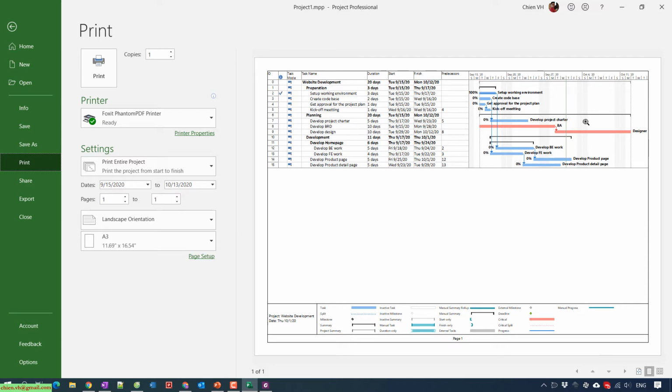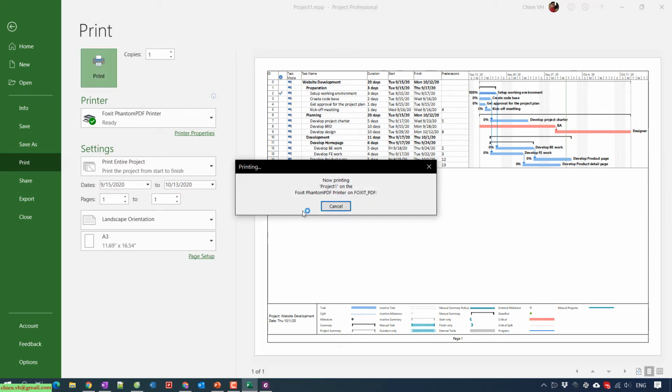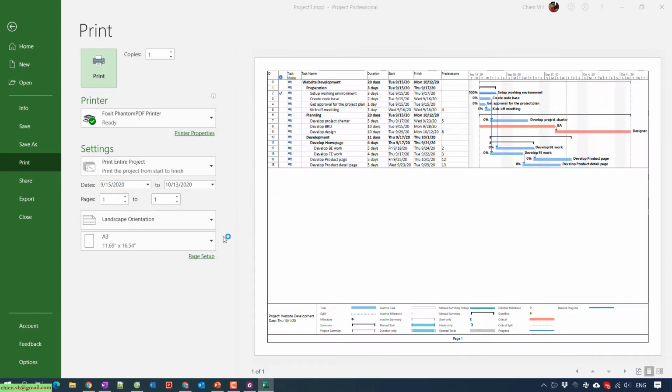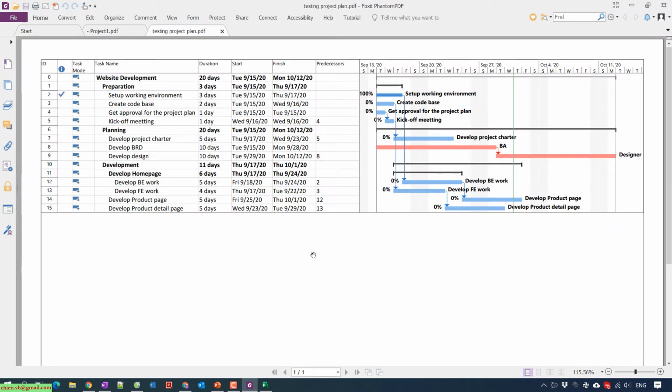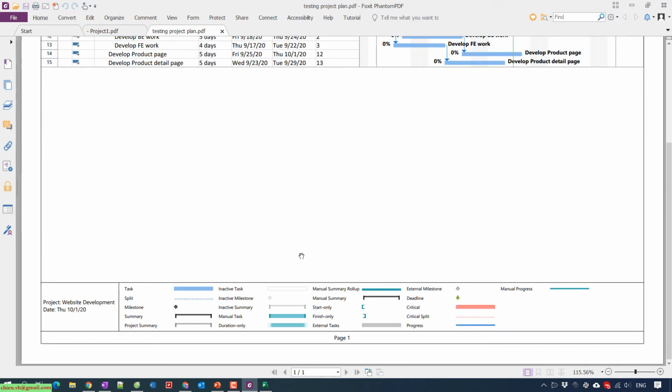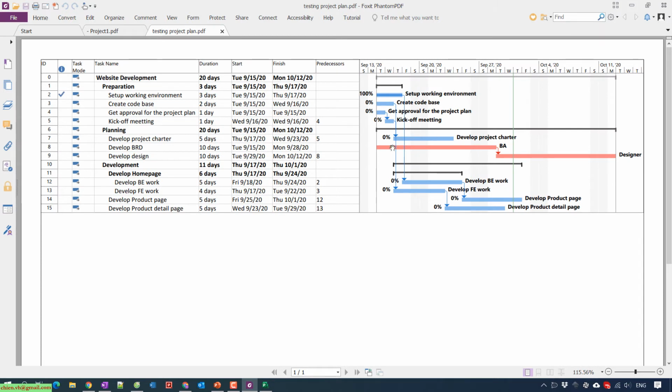If I export this one to a PDF file, let me show you, project plan. And then you can see here, this is the PDF file I have just exported. It looks the same as the print preview. Now let me export only the Gantt chart information into the PDF.